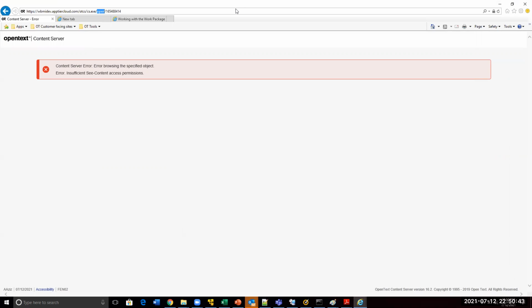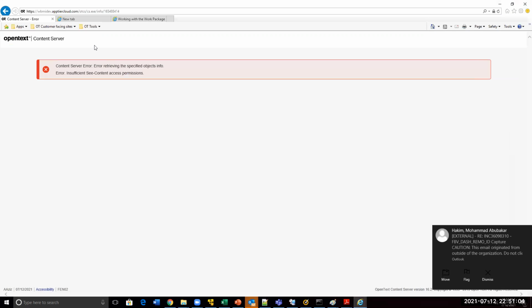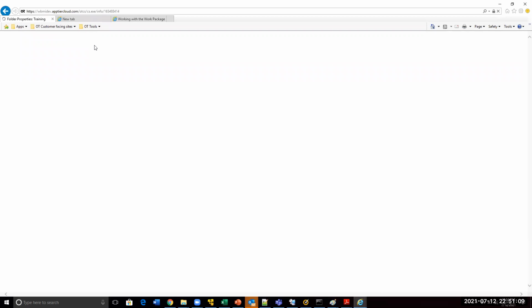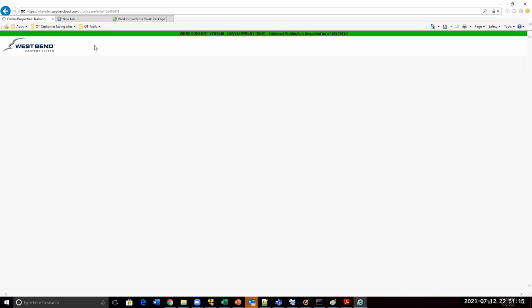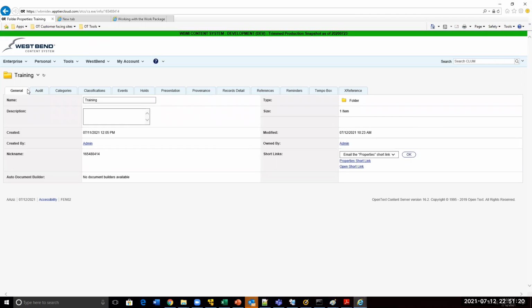So let me use the shortcut for info. Info she will be able to do. For info also, the same problem, right? So what do I do then? Then I need to basically give the training See Content permission. Now I can refresh the page. So See and See Content is necessary to even open the property page of it.